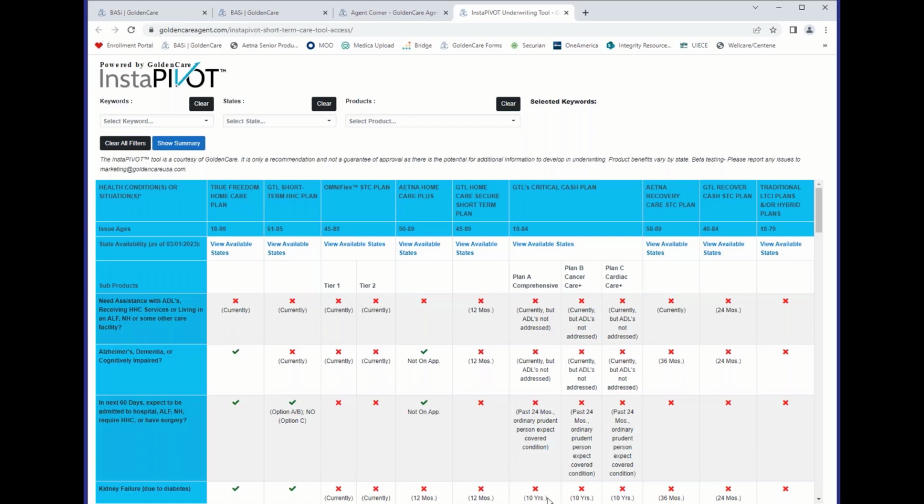Traditionally, this is where a lot of legwork would come into play, figuring out which carrier, whether it be Aetna, GTL, et cetera, which of these carriers' products will work best. The old way, we would have to search each carrier's website, find the underwriting guide, find the health condition, figuring out if it works or not. Each carrier has multiple products. It was a lot of legwork to do that. So we don't have to do that anymore. Now with InstaPIVOT, you can easily and quickly find a product for your client that meets their specific health needs. So let's get into it.